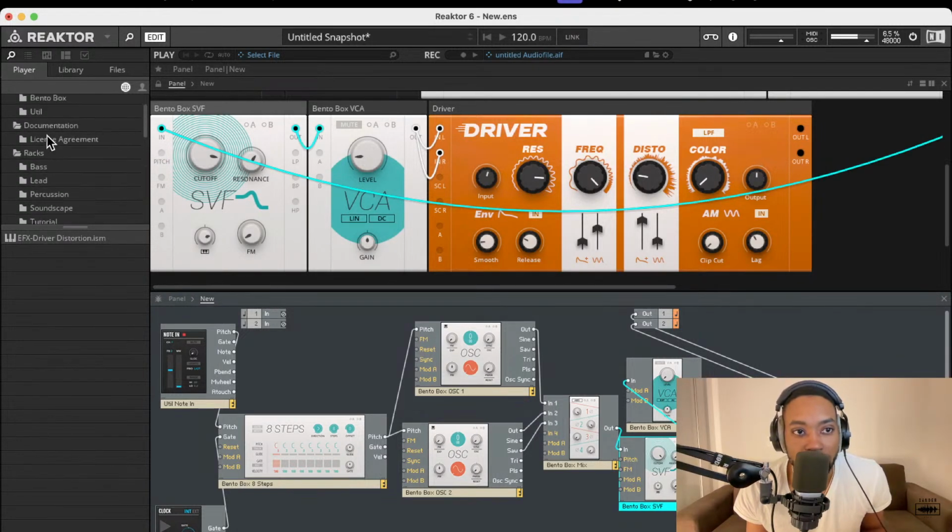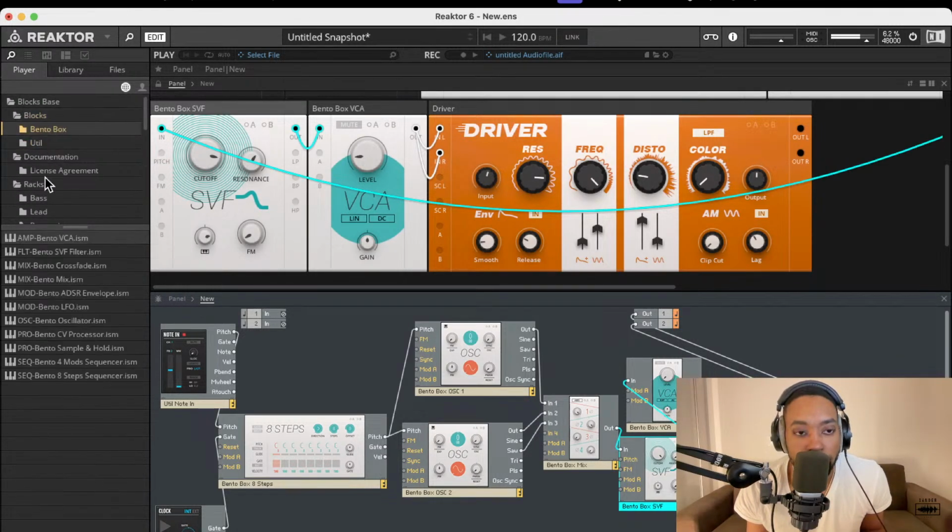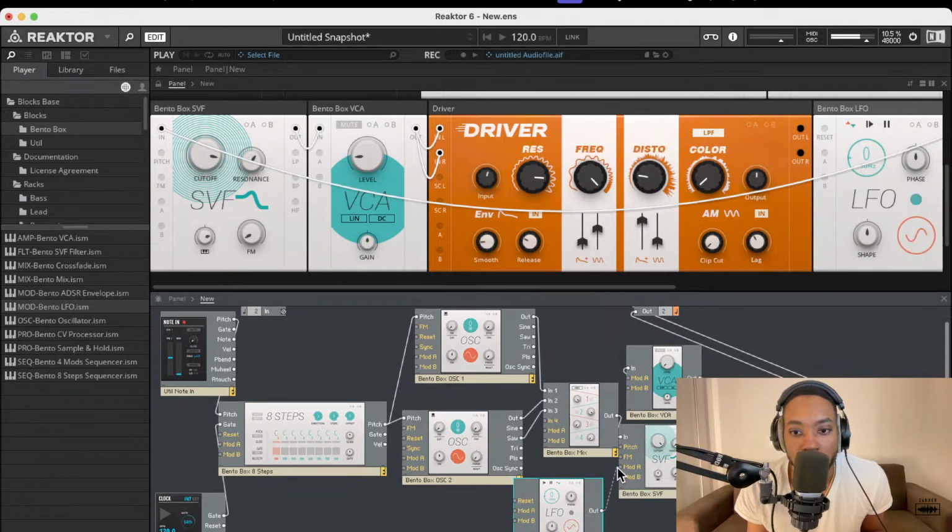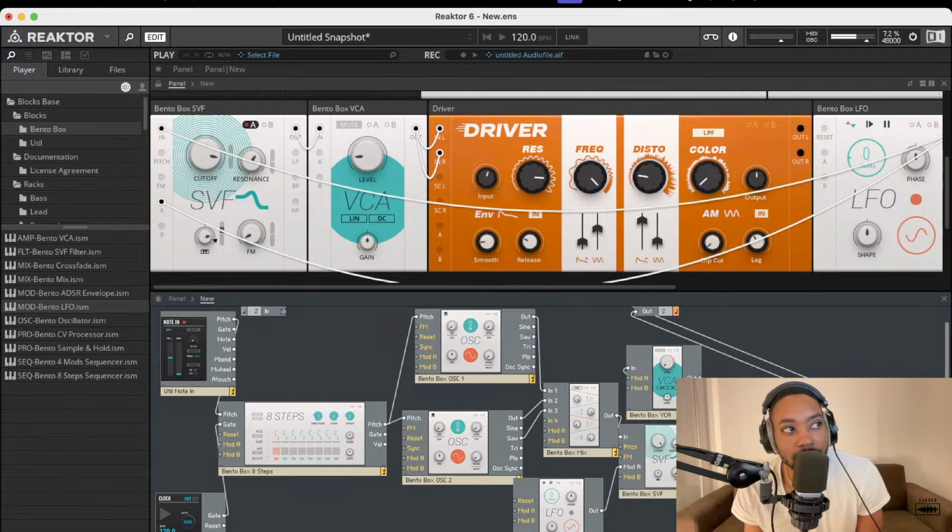So we're going to go back to Bento Box collection, go into our util, Bento Box, and add an LFO. I want to modulate this filter. And I like that a lot more. So there you have it. In just a few minutes, we went from a blank patch to a powerful bass line and groove.